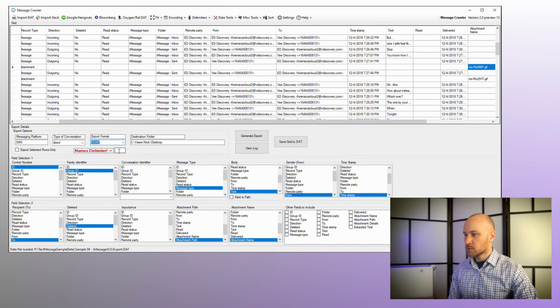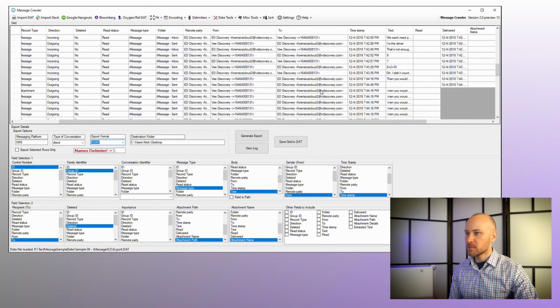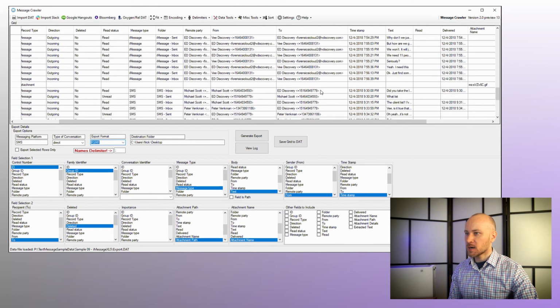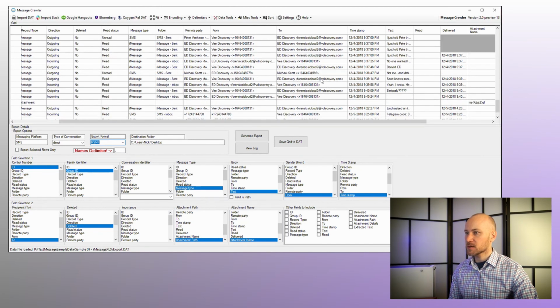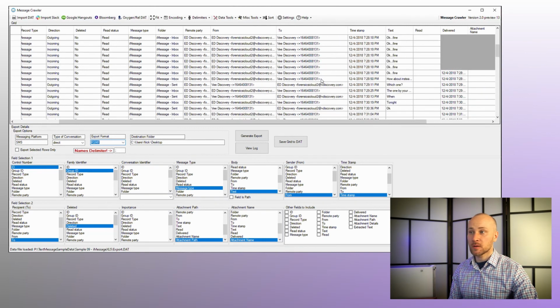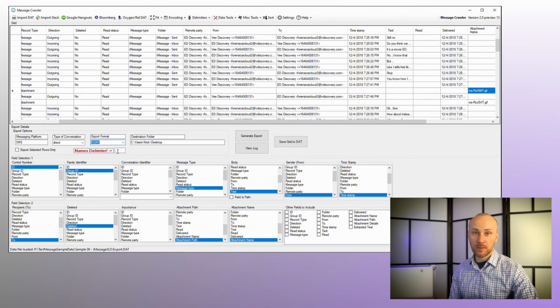And we do need to configure our names delimiter. So if you have multiple names, which we do not have in this case because this is one-to-one communication, I'll leave it as a semicolon, but it is important that you set your names delimiter. Different forensic software exports data with different delimiters, so we want to make sure we have it correctly set here.